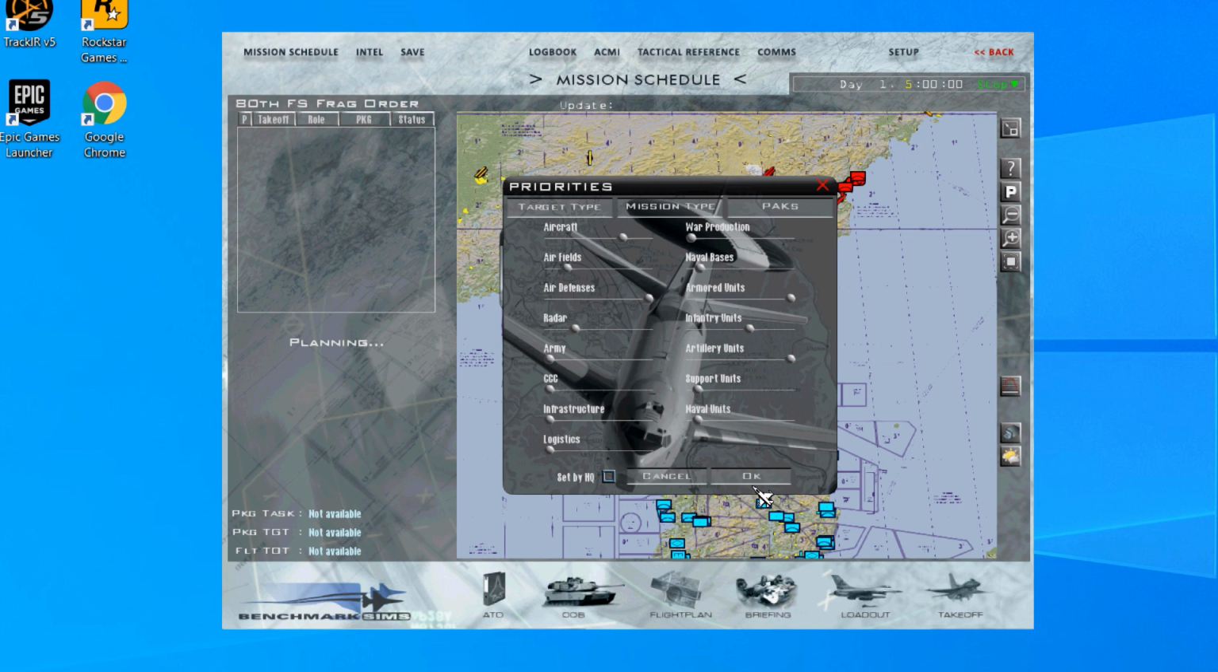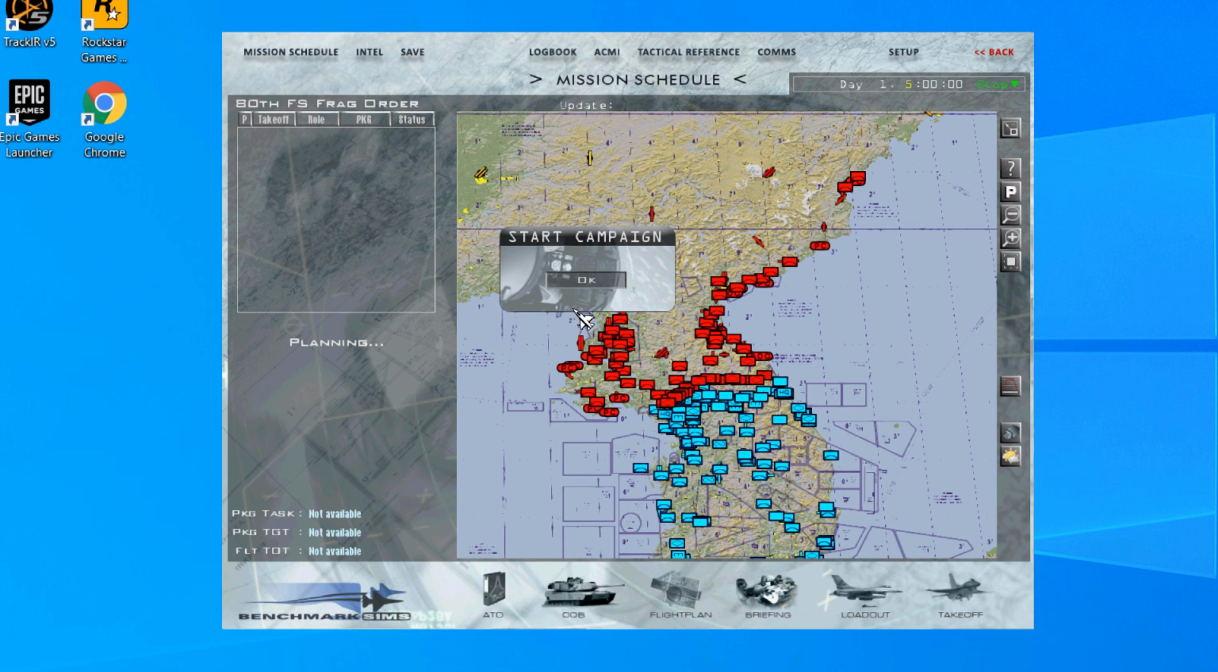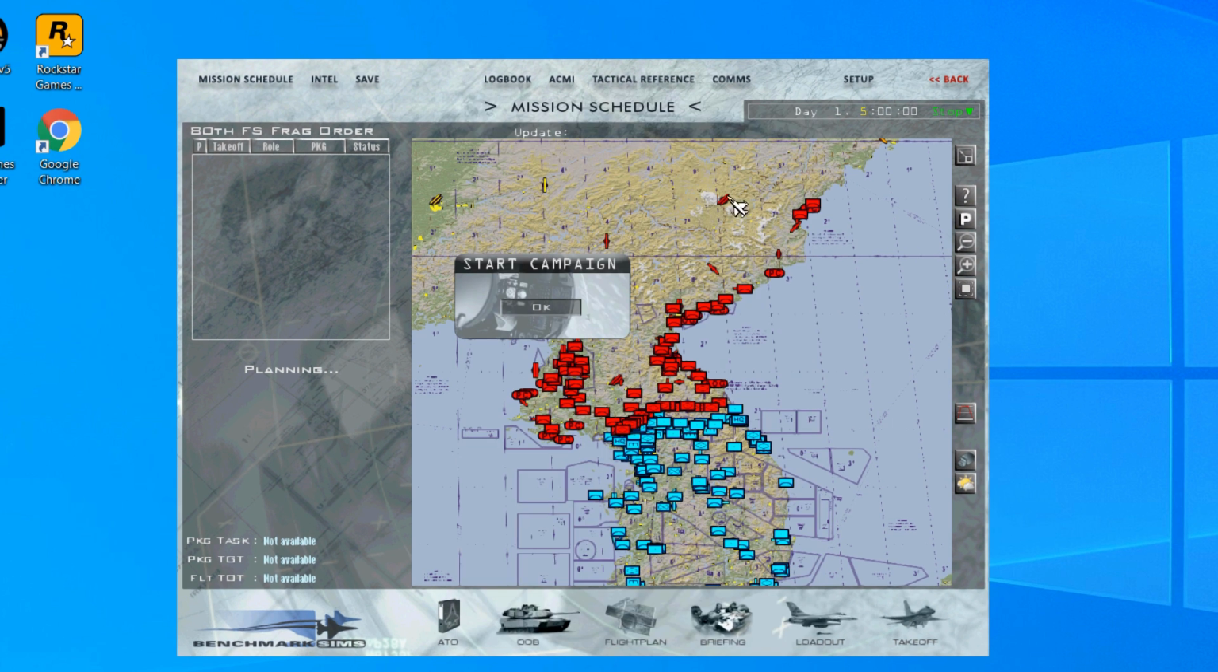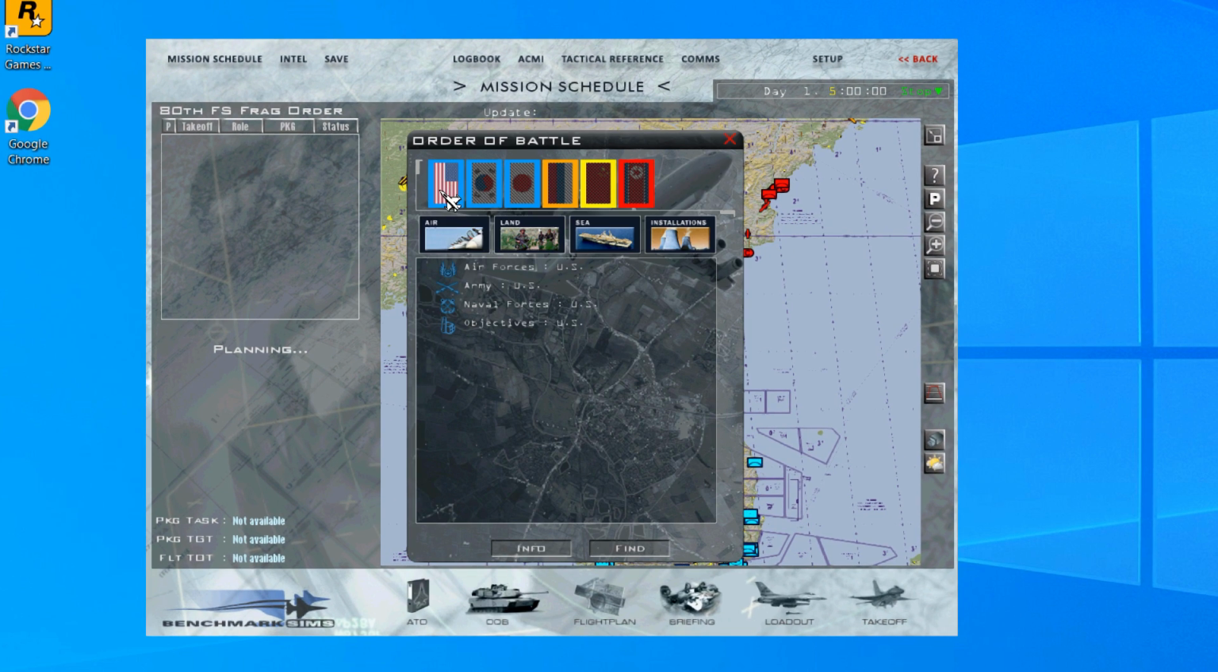So we've set those target priorities. Now we're going to go OK. Now, can we go to the ATO? We can. What we're going to do is go to Order of Battle. And we're going to go to the... has it set anything yet?